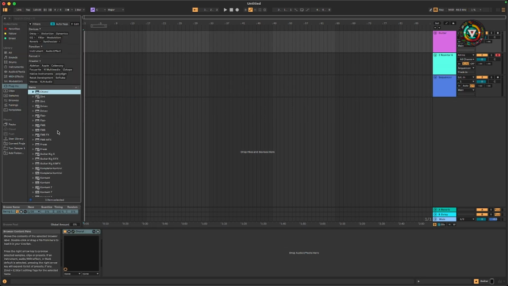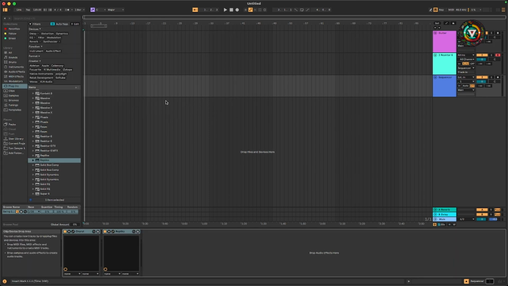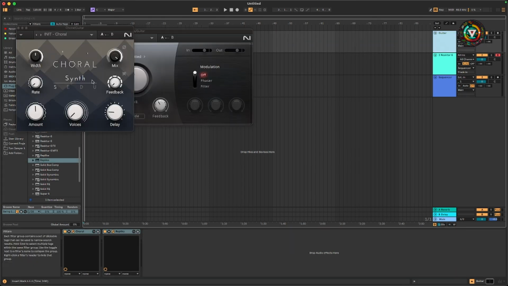Used subtly, delay can glue elements together and bring a smooth, almost silky feel to your mix, adding space without overwhelming the core performance. Let's have a look at an example of how guitar and synthesizers sound using chorus and delay.